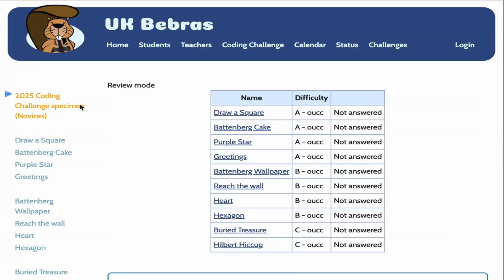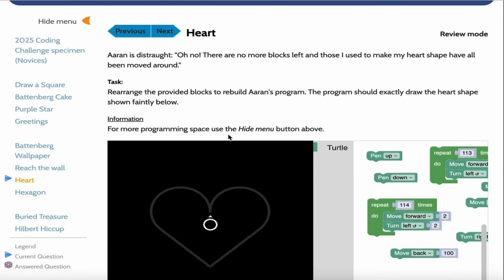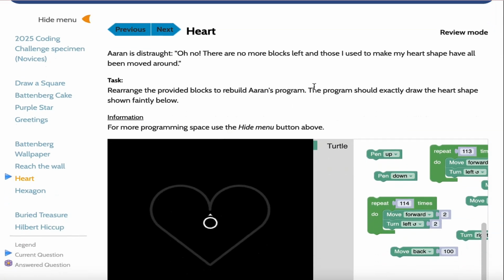Now let's look at another level B challenge called heart. This question is quite interesting because the blocks are already given to us, we need to rearrange them. So let's have a look at the question first.